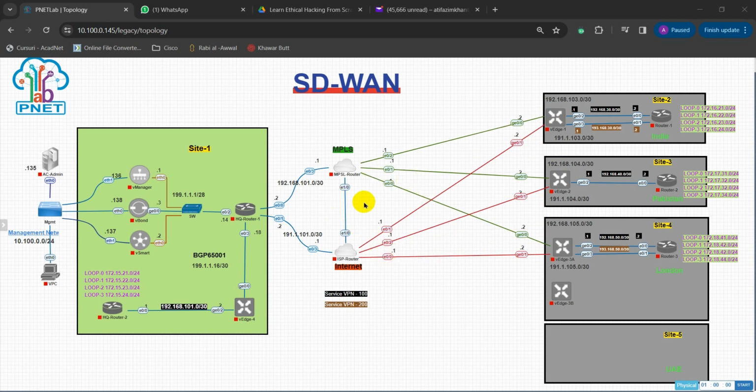Once we build this fabric, then we create service VPNs between these sites for the connectivity. So that's basically the data plane. Data traffic never goes onto the control plane. The data traffic is normally site to site between these sites. So let's start configuring this topology.